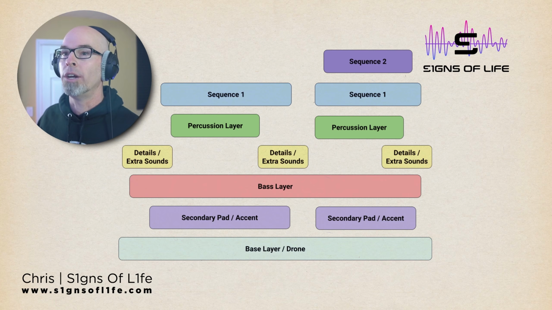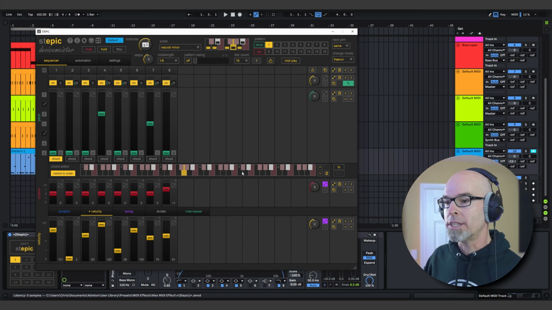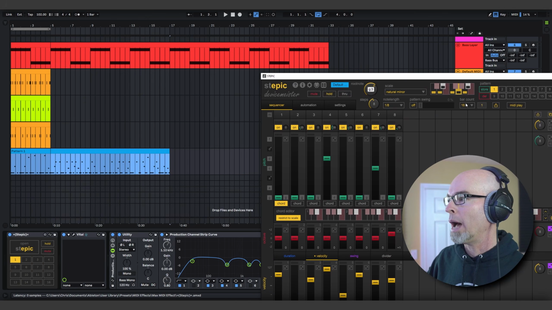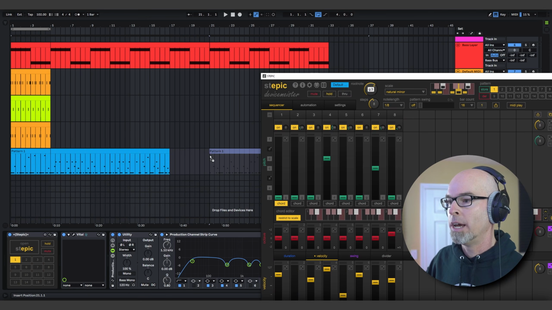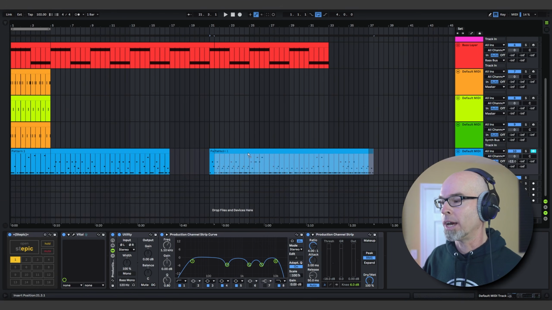So what we can do here is come back to our DAW and do this again a second time. Let's grab another 16 bars of MIDI, but we're going to space it out a little bit. Now we're sort of done with Stepic, and we can move this over here.